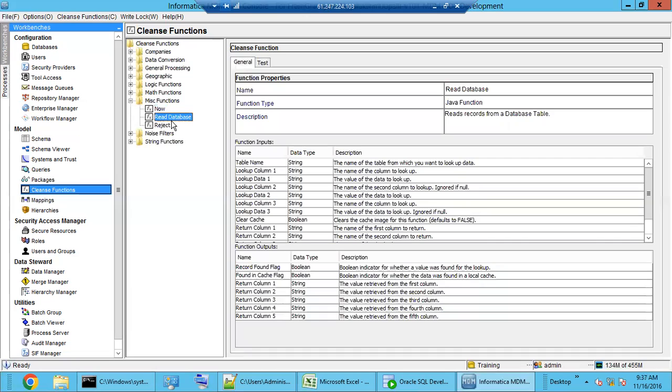And here we have one good function called read database. This is very useful and unique, which you will not basically get in ETL and other places. This function we mostly use in our Informatica MDM mapping. So what is this function? For understanding that, if you have worked in any ETL tool, you know the concept of lookup, right? Yes. It works on the same concept.